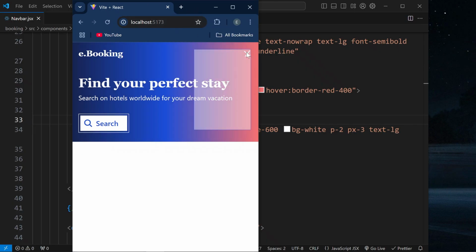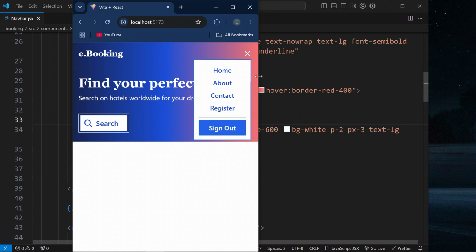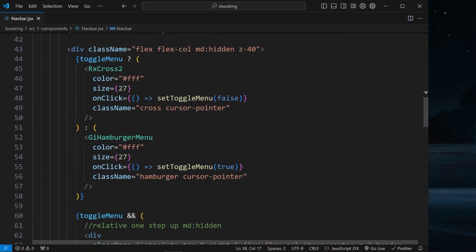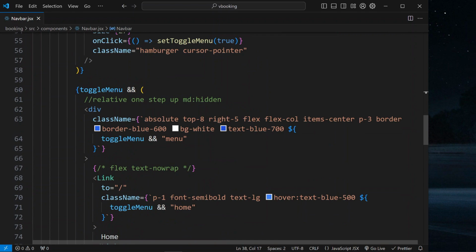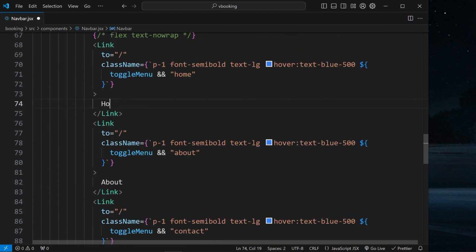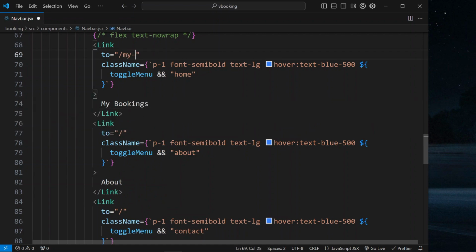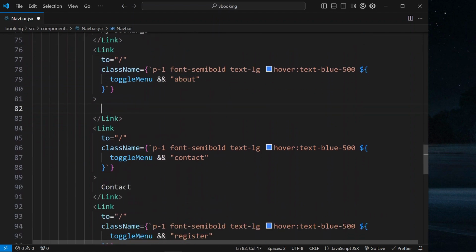And in here we use animations. It's not saving. Let's refresh it. We also need to change links for the site name also. So in here, my bookings, instead of about, let's say my hotels.